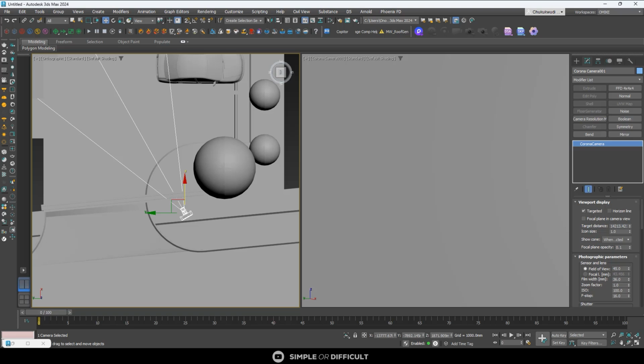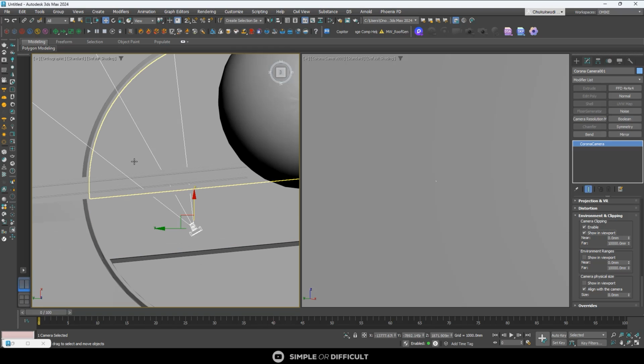Okay, let me just show you what I mean by that. When you select your camera, in the modify tab, you come down here, you see environment and clipping. Now you see camera clipping. Now I'm going to enable it and then show in viewport, so it shows me where the line of the clipping is.